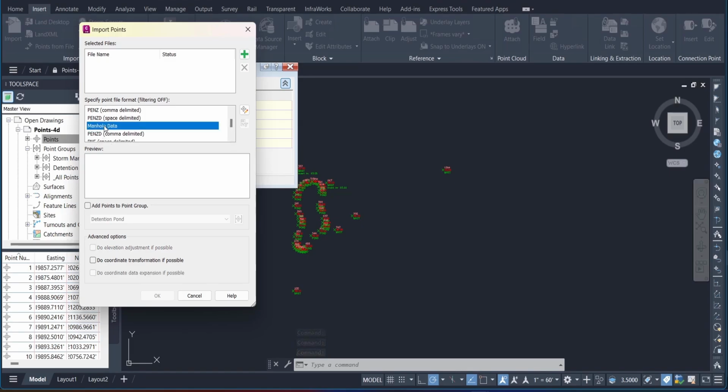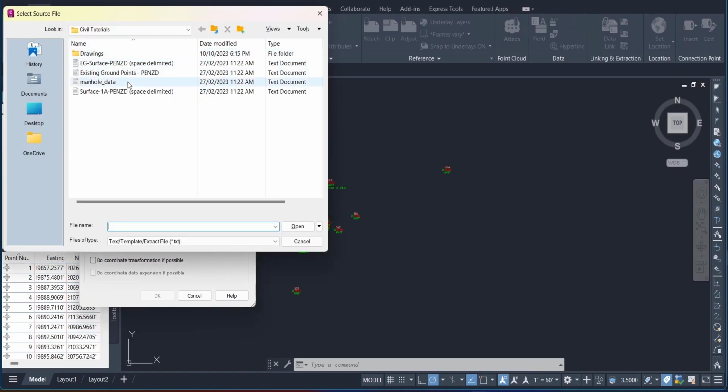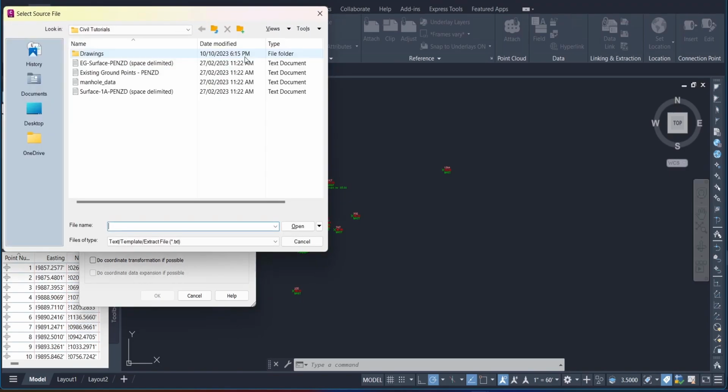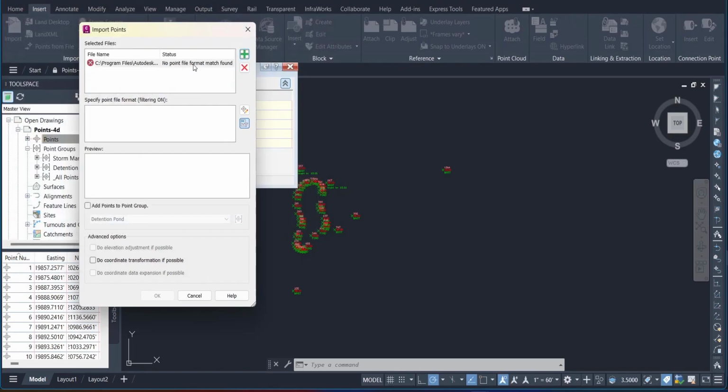In the Import Points dialog box, in the Format list, select Manhole Data. Click Browse to the tutorial folder. Select Manhole Data.txt. Click Open. Click OK. In the Duplicate Point Number dialog box, in the Resolution list, select Merge. Click OK. The point data is imported.